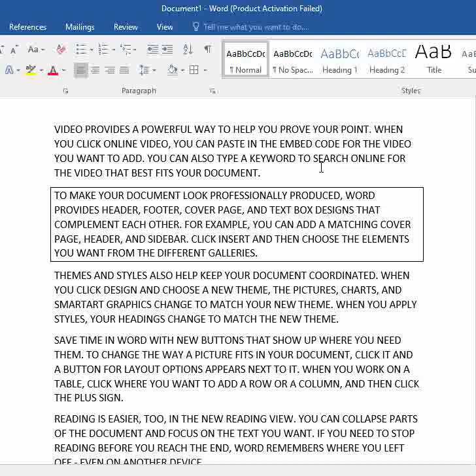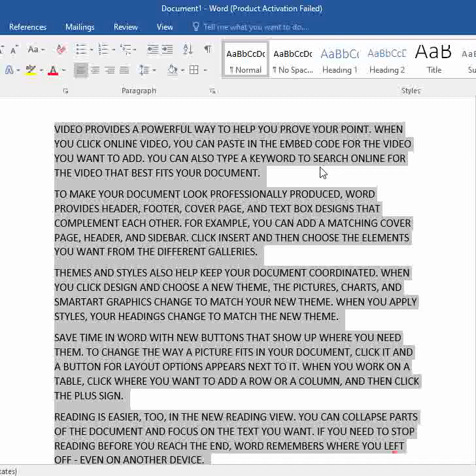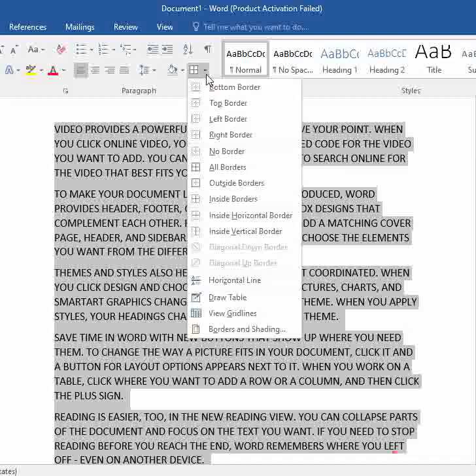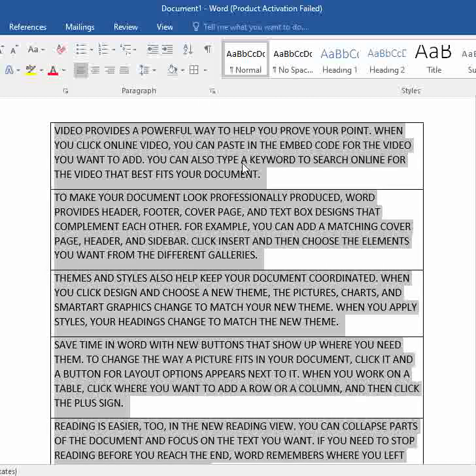And if I say, let's say Control C, you need to do it for all at once. How can you do that? So simply press Control A to select all, go to the border function again and click on all borders. So this is how it can work.